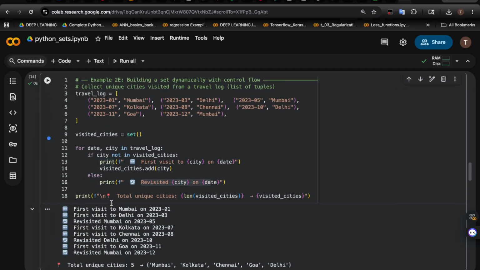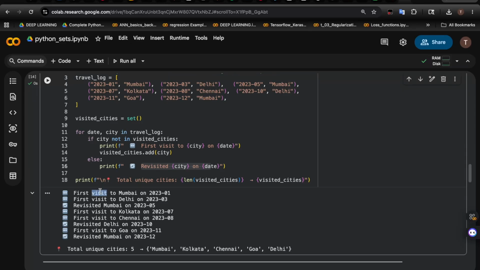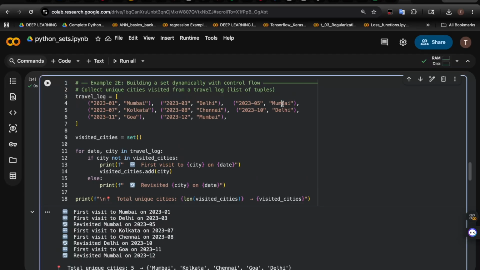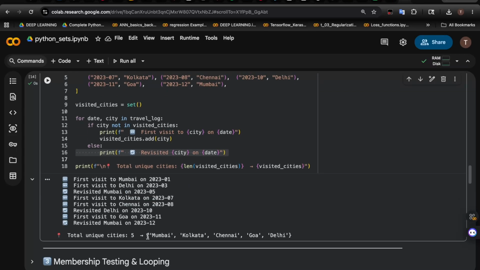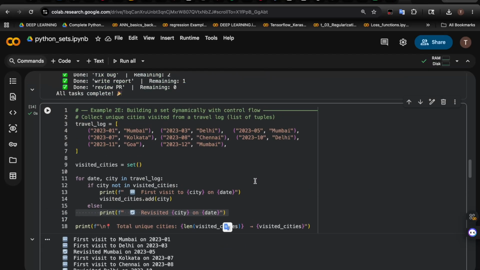If I execute this code, you can see first visit to Mumbai, first visit to Delhi, then Mumbai came again, but Mumbai was already inside the set visited_cities. That is why it has printed this line. See, revisited Mumbai on this date. Like this, it has happened, and at the end, I got a set of unique cities. I have Mumbai, Kolkata, Chennai, Goa, Delhi. Okay, I hope this part is also clear. If you don't understand this one, please watch previous videos. I have explained it in a very detailed manner.